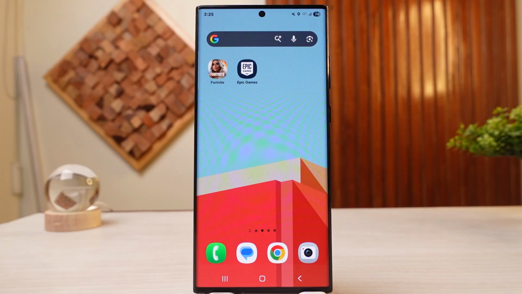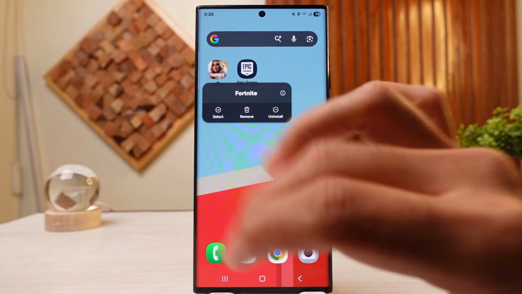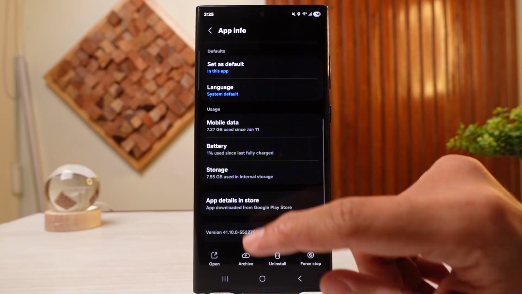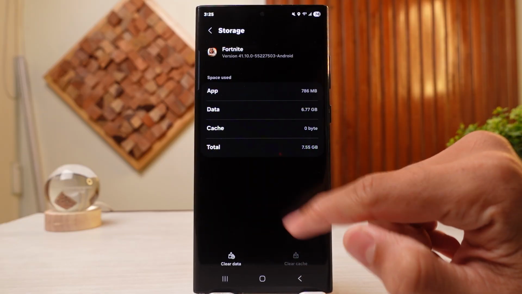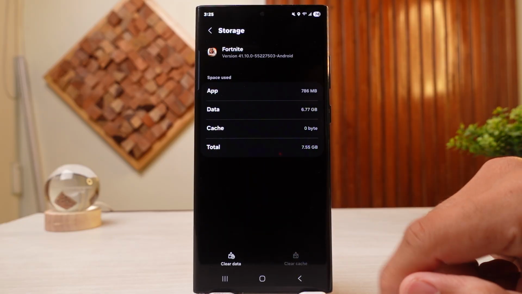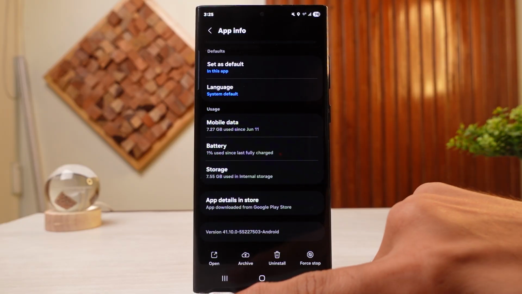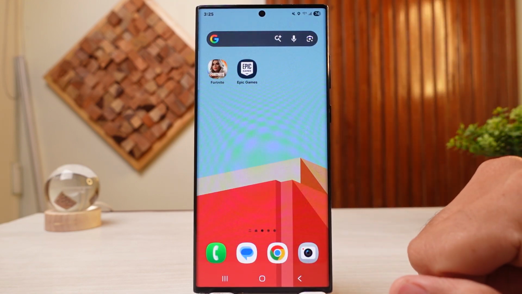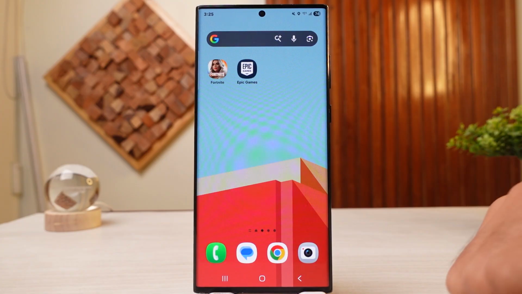If your internet connection is working and you're still having problem with the application, what you can also do is simply tap and hold on to the app and tap on app info. After that, simply scroll down and tap on storage and clear your cache over here. Once you have done so, open the app again, and if it is still crashing, you can simply uninstall the app and install it again.